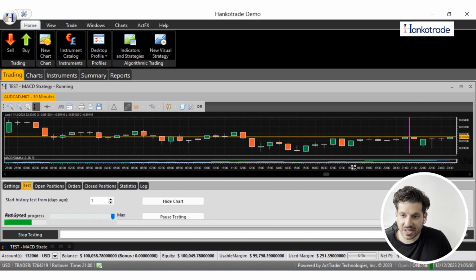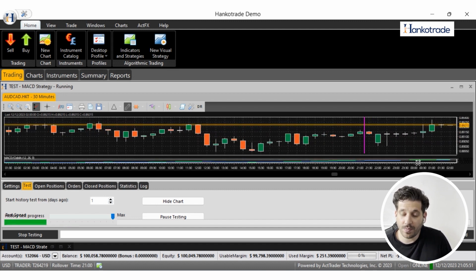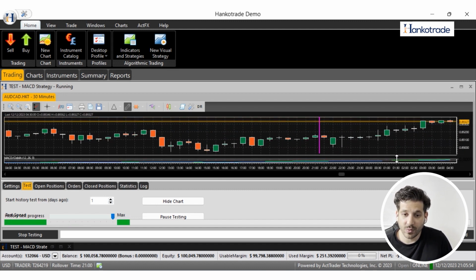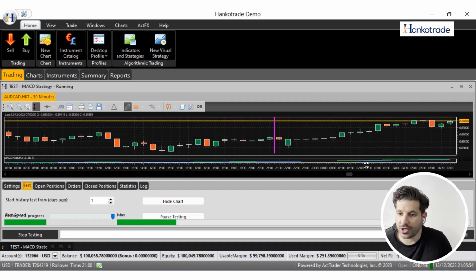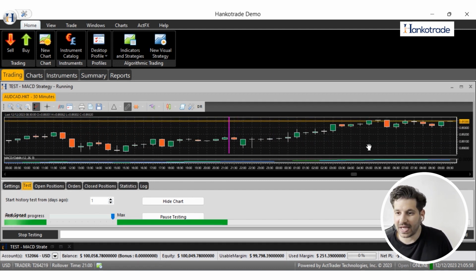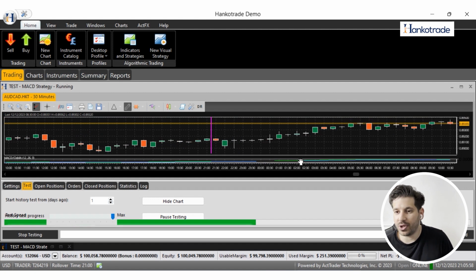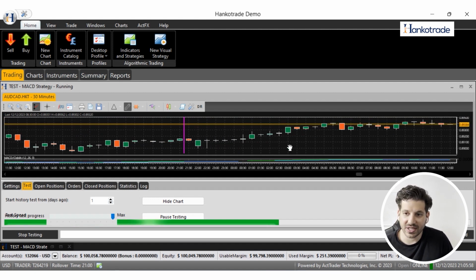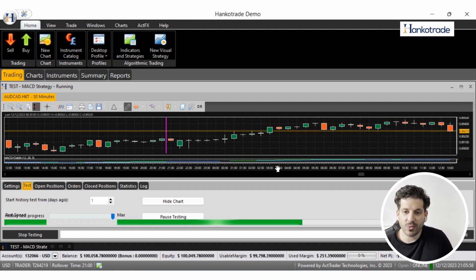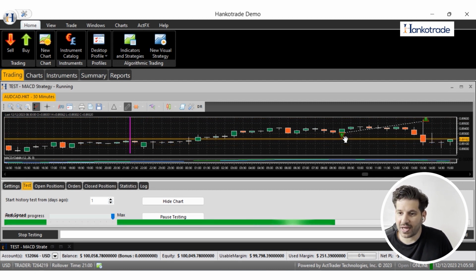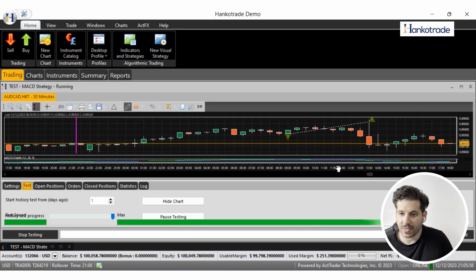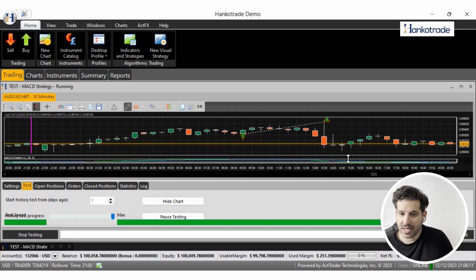So now it's basically testing the strategy from before, from all the settings that you put on, and it will tell you how many trades it would have taken, how many profitable, how many not profitable, etc. Now this does take a bit more time to play around with. So there it took a trade, for example. Okay. It's almost done.